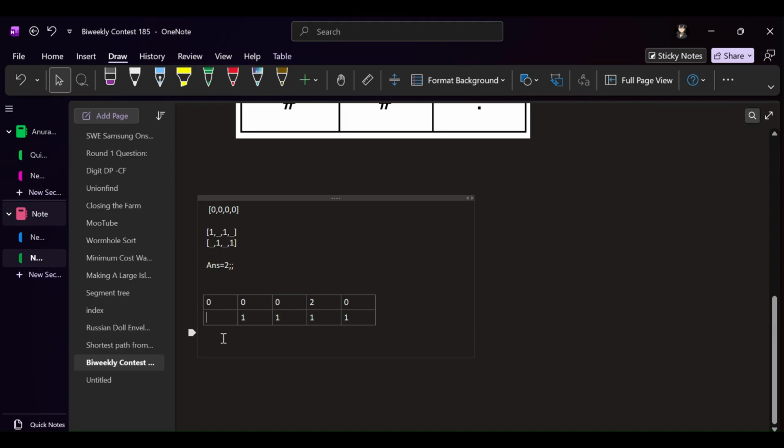So one possibility is that we place a bulb at this position, and it's going to cover that. So we will place one bulb here. So for this, the answer is going to be 1.